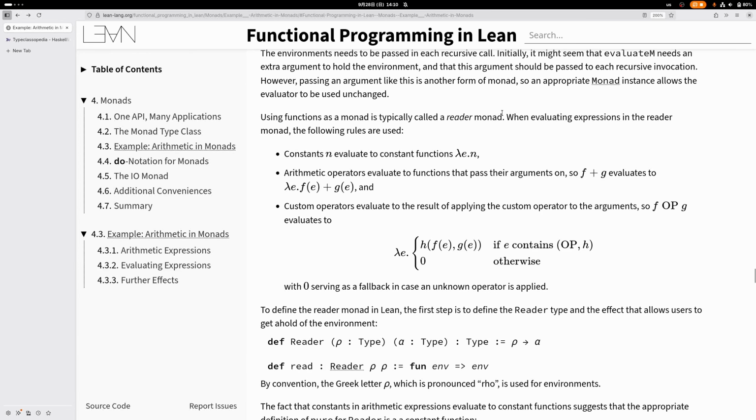So we need to change the rules of our evaluator. A constant will evaluate to a lambda expression that ignores its environment and just returns the constant. Arithmetic operators need to pass on the environment. So if you have f plus g, we need to pass the environment to f and to g. And for custom operation, we need to check if the environment contains the operation. And I guess we just use 0 as a fallback here instead of doing any error handling.